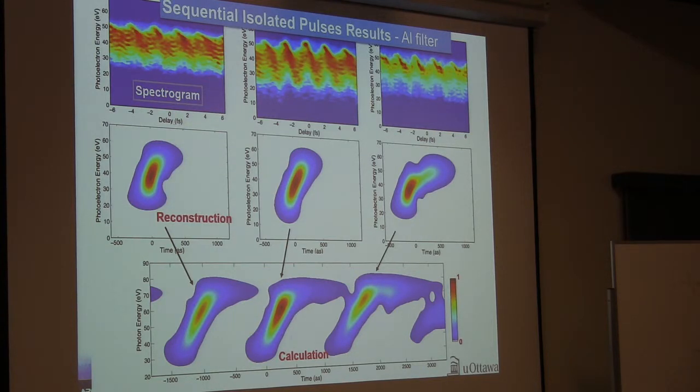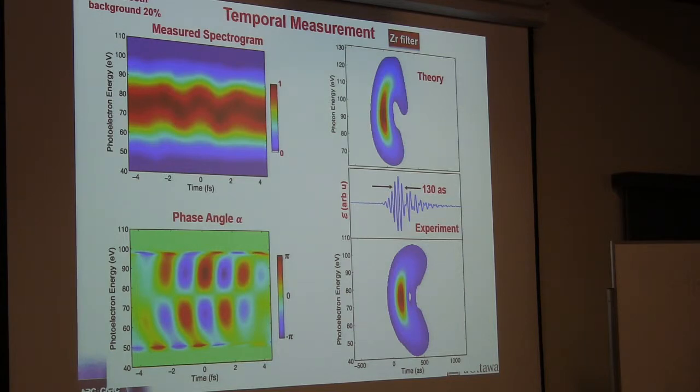For the same experiment, you can put it through a zirconium filter. This is the zirconium filter. Here's the streak spectrogram, and here's the experimental pulse that we reconstruct in this case. We did not try to optimize it, but it's 130 attoseconds. So that's one example of how an attosecond pulse can be selected from the train of high harmonics, and an example of how measurements of attosecond pulses are made.